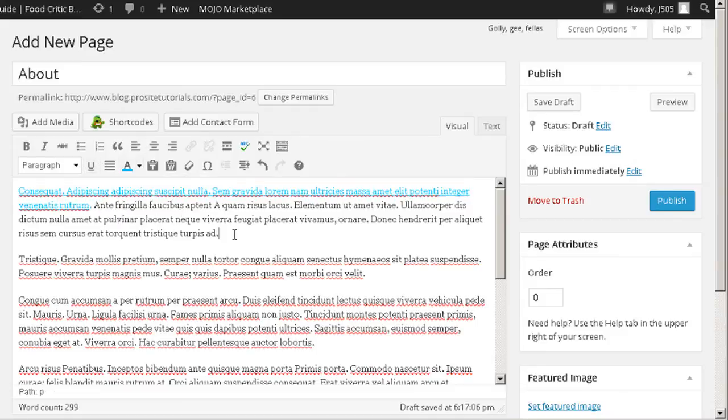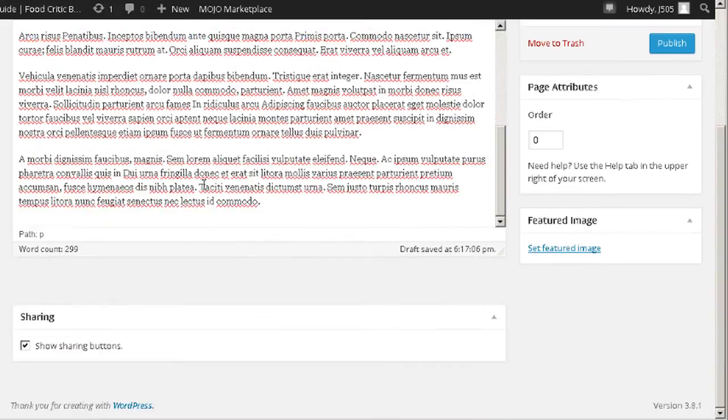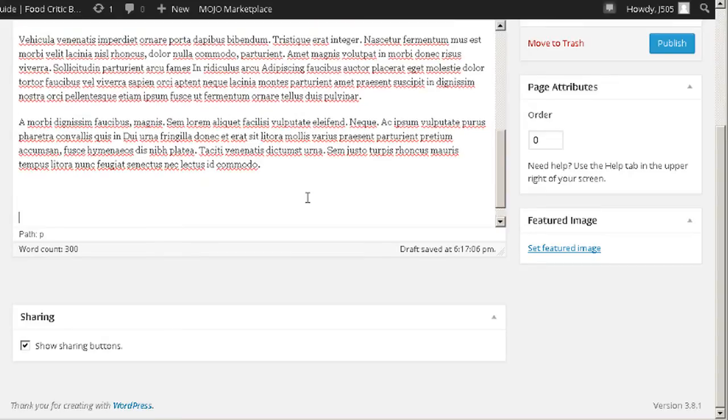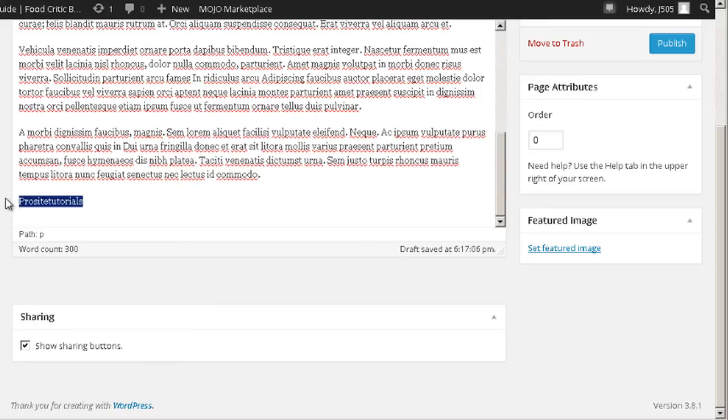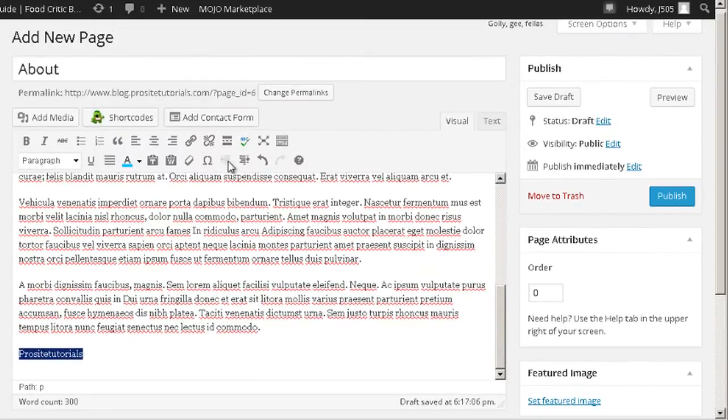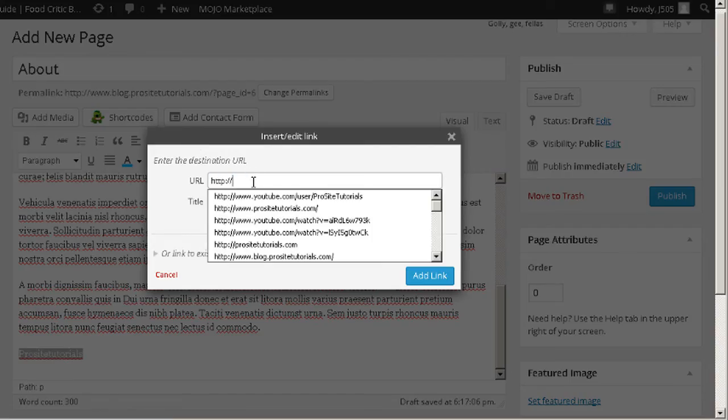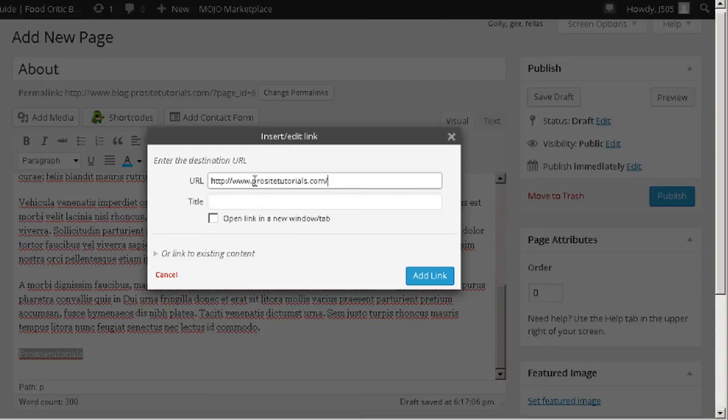Also, you can create links. Let's say that I want to link to my main website. So I'm just going to write over here Pro Site Tutorials, which is the link that I want. I select it and I click on this small chain over here. I just write, let me see if I already have it saved over here, www.prositetours.com.